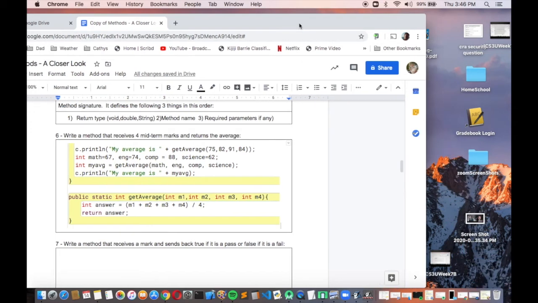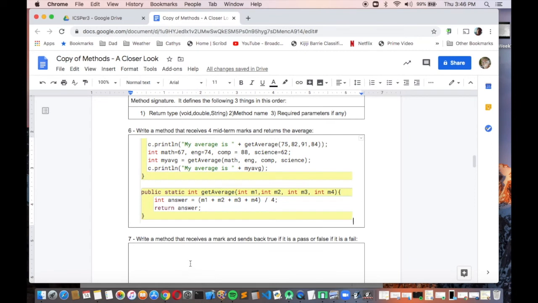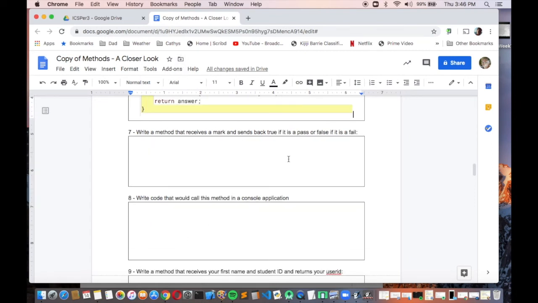All right, so that's that one. Write a method that receives a mark and sends back true if it's a pass or false if it's a fail. So we're sending back true or false. This is a Boolean method, okay? And these are very common as well.